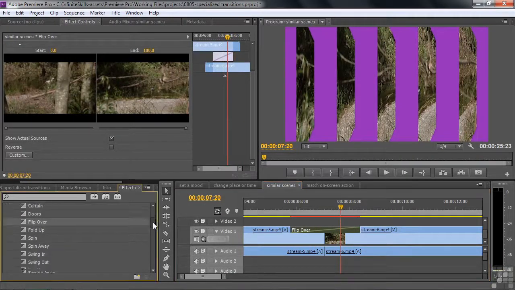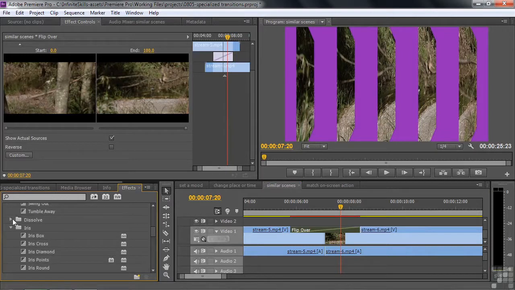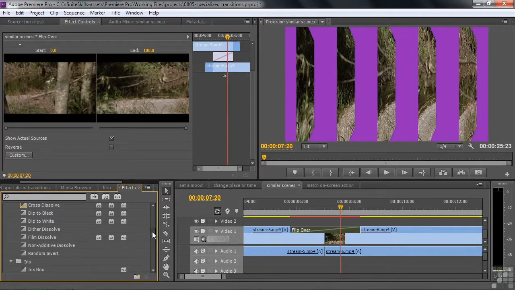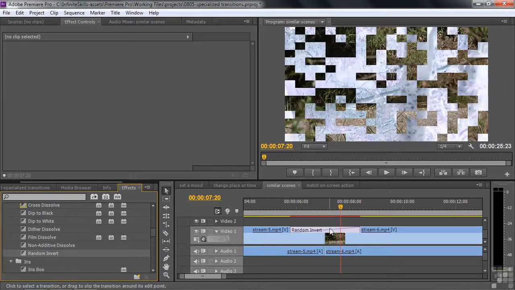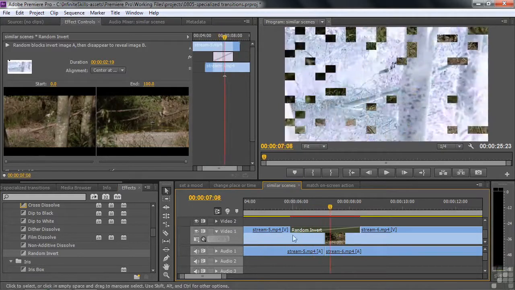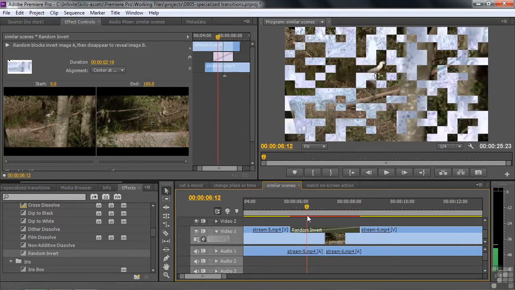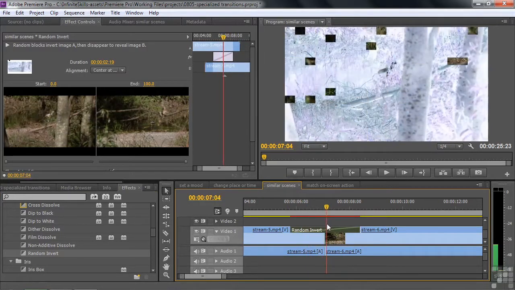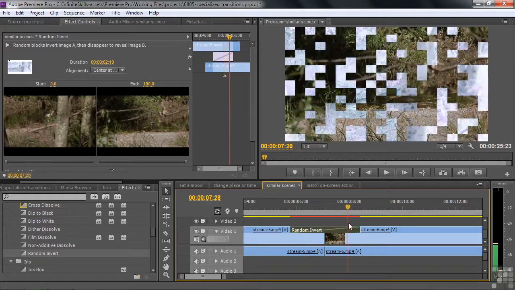Another transition has kind of an unusual custom feature. Let's go to dissolve. Down here a little ways, it's random invert. This is kind of a wild transition. Click on that. Look at this one. Let's watch it. If you look at what's happening here, you see that you're inverting the color of the first scene to that edit point, and then you begin to reveal the next scene, like so.